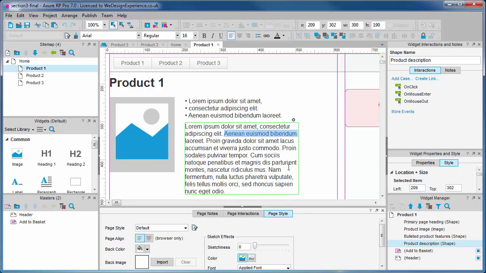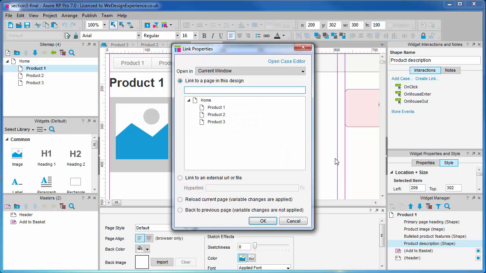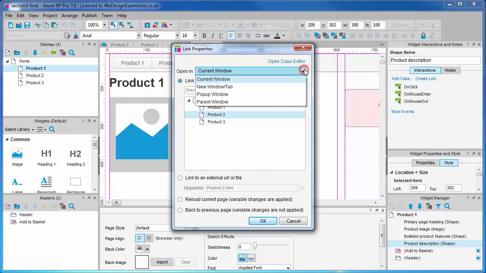Next, we'll use the insert text link function from the toolbar. Here we can select a page from our project to link to. You can also choose whether this link spawns a new window, new tab, or otherwise. The other thing worth mentioning is that you can add advanced interaction to this text link by opening the case editor here.